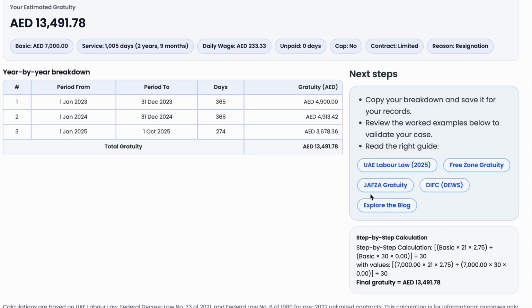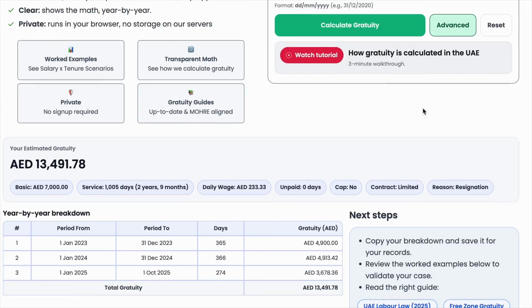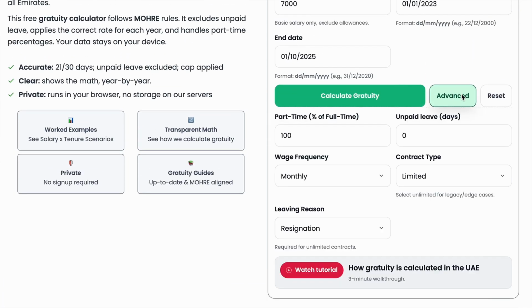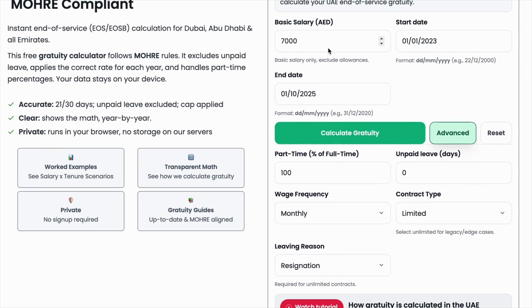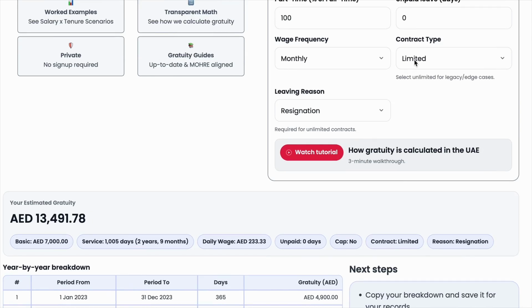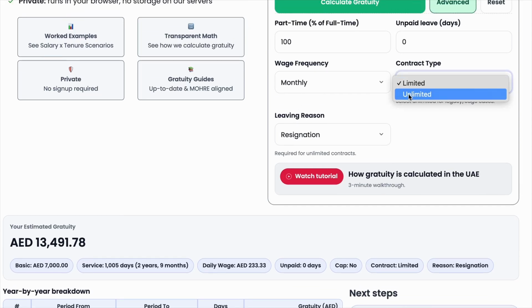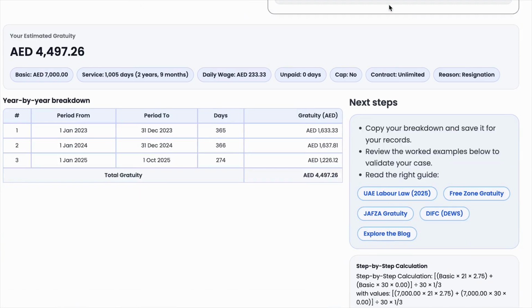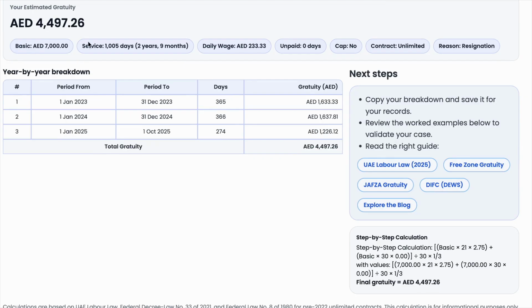Open Advanced to adjust for part-time work, unpaid leave, or contract type. For example, basic salary 7,000 AED, service 2 years 8 months. Under a limited contract, gratuity is almost equal to 13,500 AED. Under an unlimited contract with resignation less than 3 years, gratuity is almost equal to 4,500 AED.